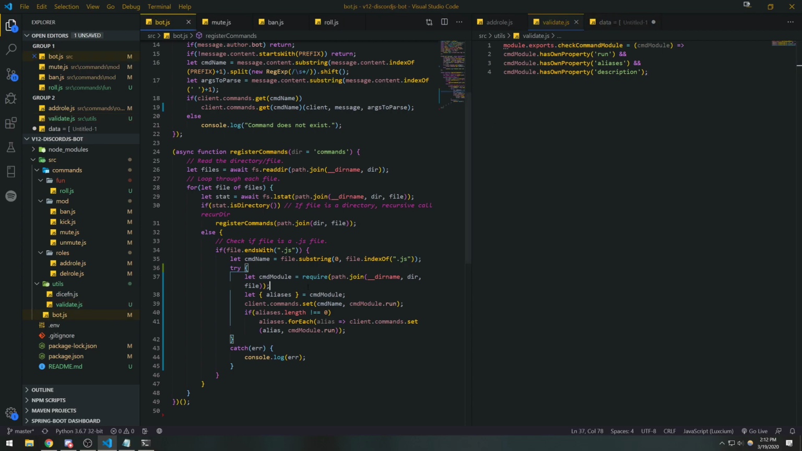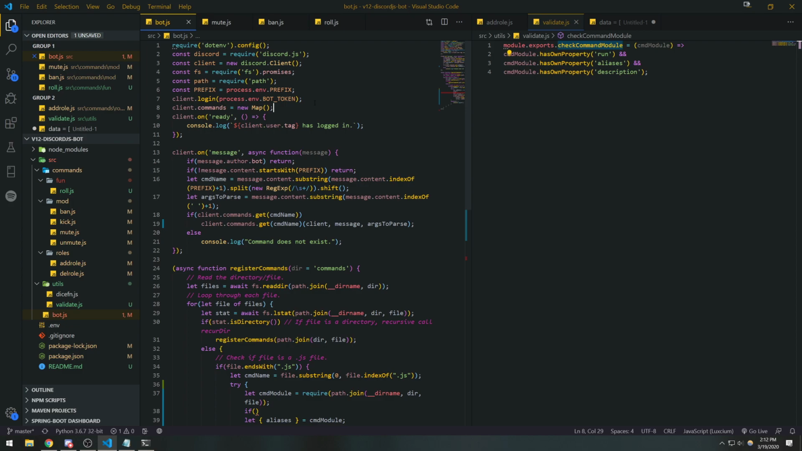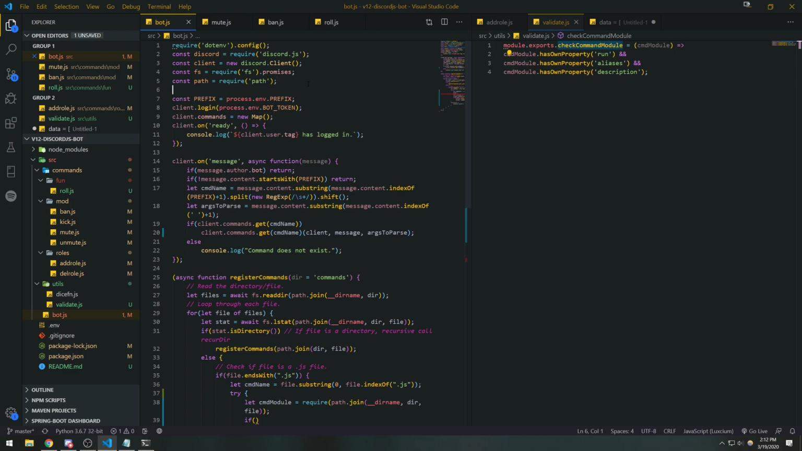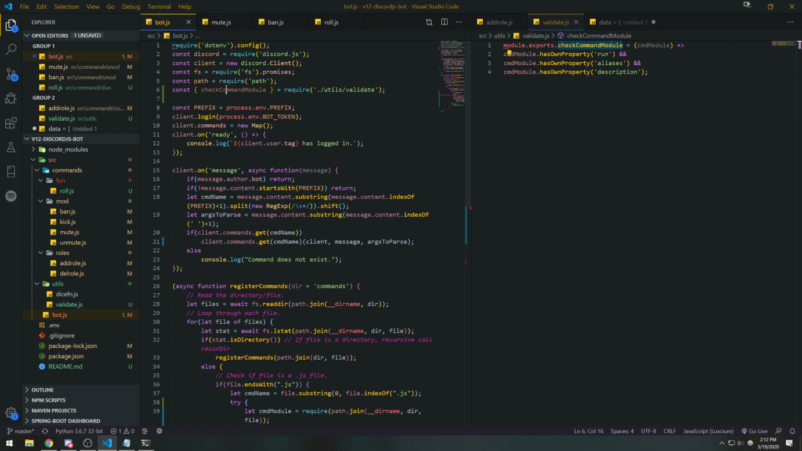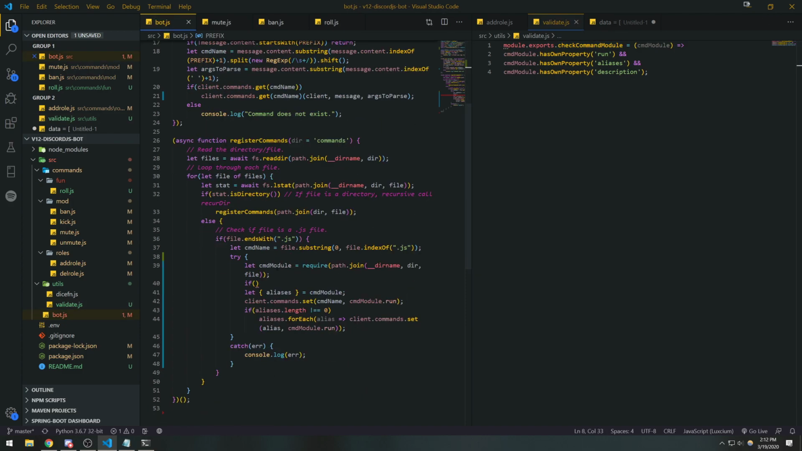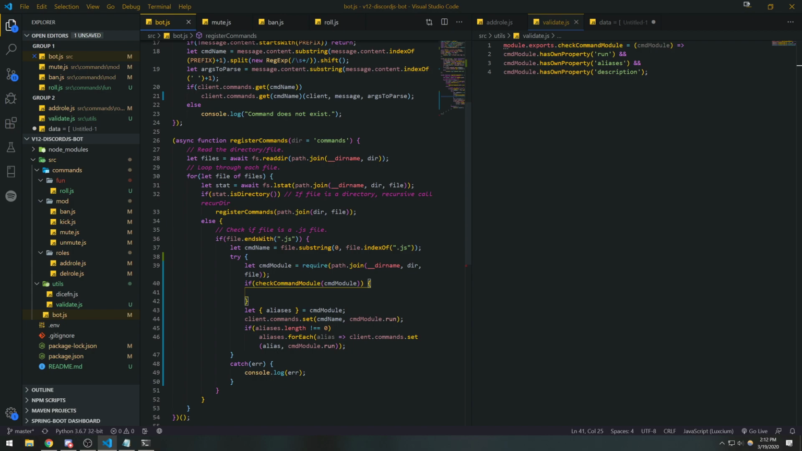So over here, we're going to say if, and we're going to have to import this function, so let's do that up here. const checkCommandModule = require utils/validate. This is going to import the checkCommandModule function from this validate.js file. And in here, if checkCommandModule, we're going to pass in commandModule because we already imported it, and since the file exists, because if it doesn't, it's going to throw an error and go down here, we're going to pass it here.